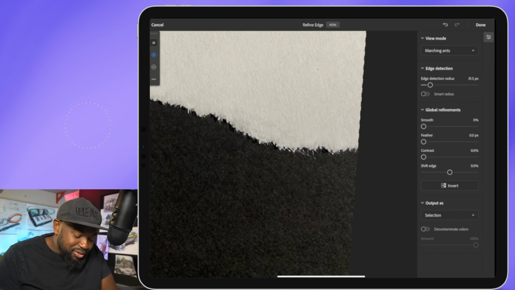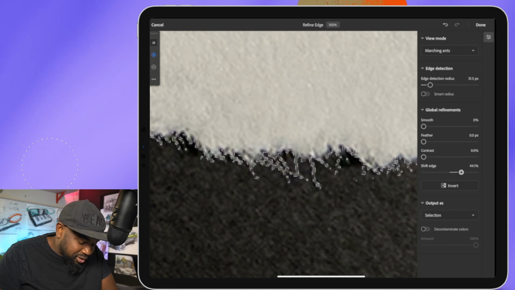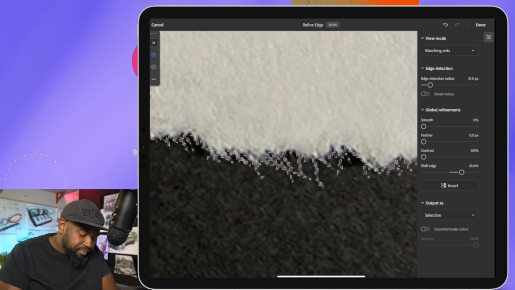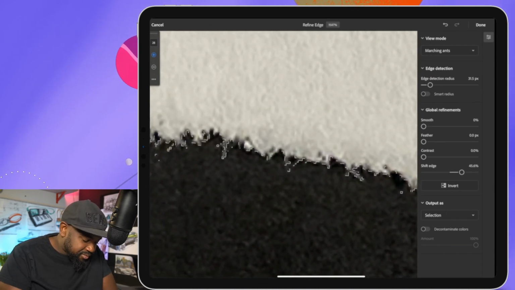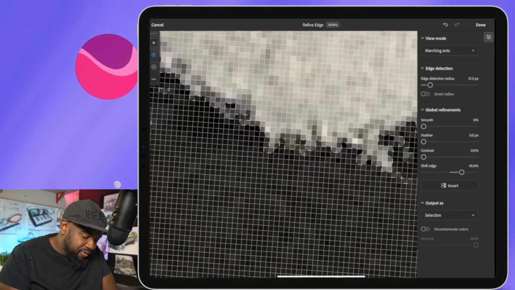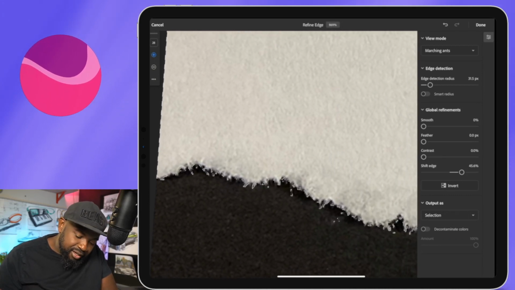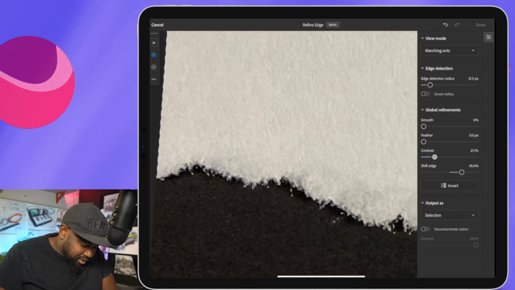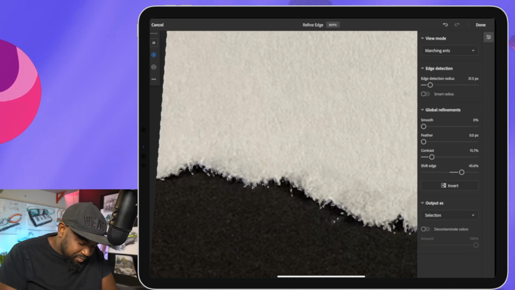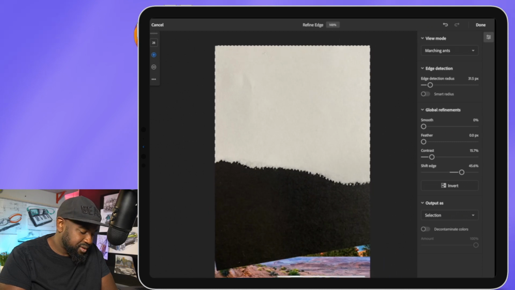All right, you can also shift the edge. If you want to shift the edge out a bit, we can do that, and you can see now I'm starting to capture a little bit more of these fibers. If you want to take the time to jump in, if you zoom in far enough, you'll see the pixels. If you take the time and refine that edge, it can be super worth it. And I'm going to up the contrast a little bit as well. All right, so now I have a selection here.